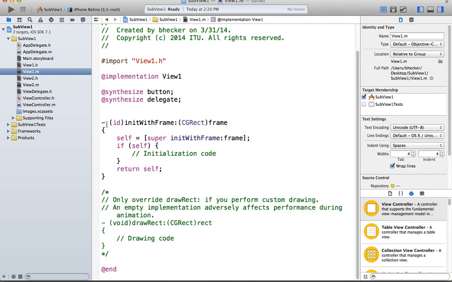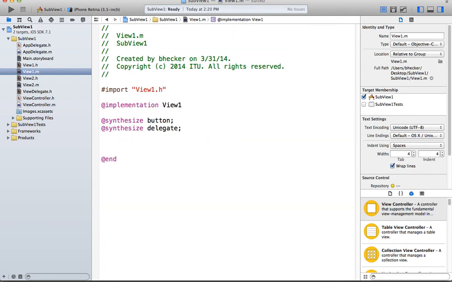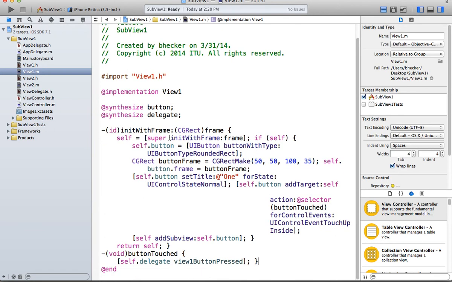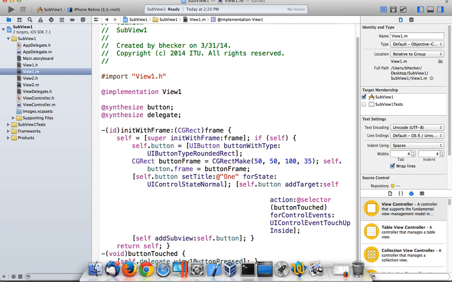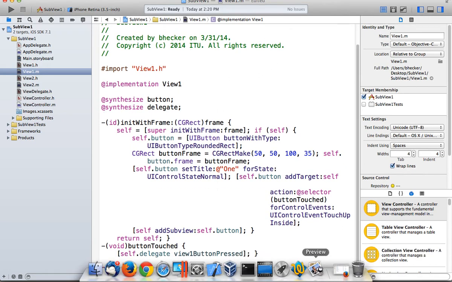View1.m, I'm going to remove what's here. So I have my @implementation, I have my @end. Did I put this back? I did. Okay, good. And then I have my 2 synthesized components, and I'm going to paste this in, and everything pasted in just fine. So now I have the code that we just looked at a few minutes ago.